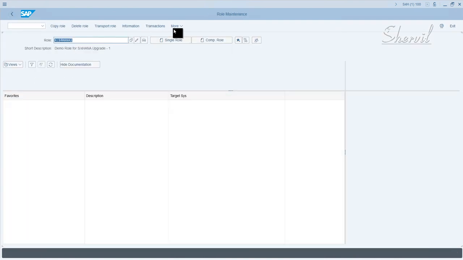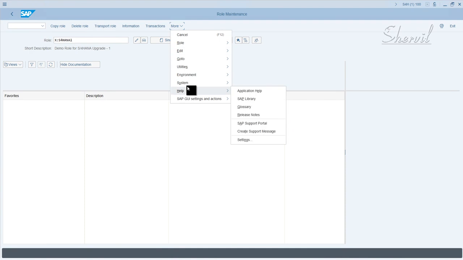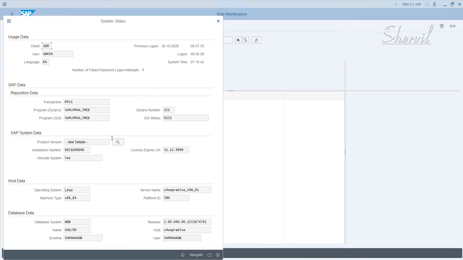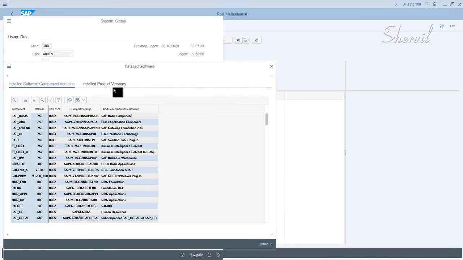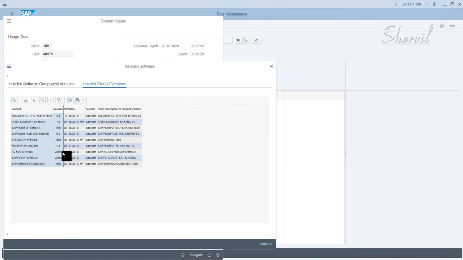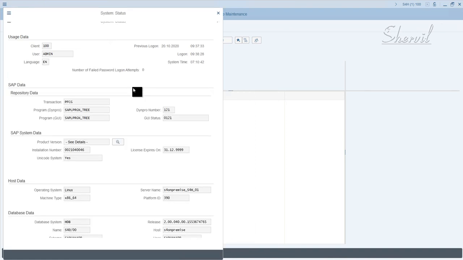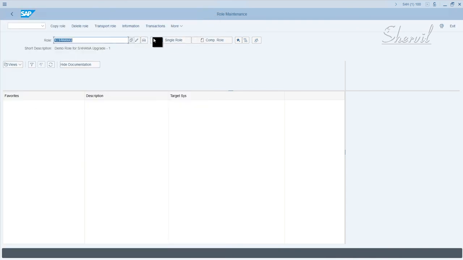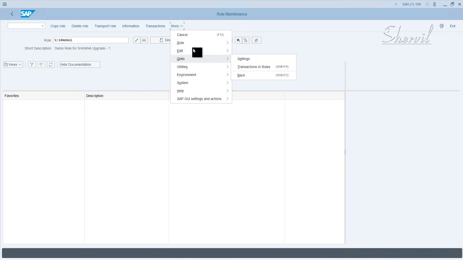This S4HANA system is 1809, with feature pack 02. Now let's go and upload the remaining two roles and we'll generate those two roles also.